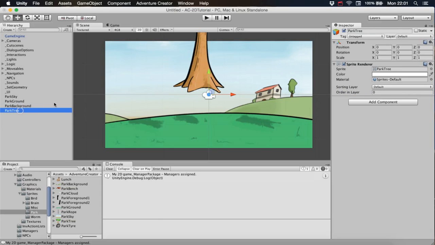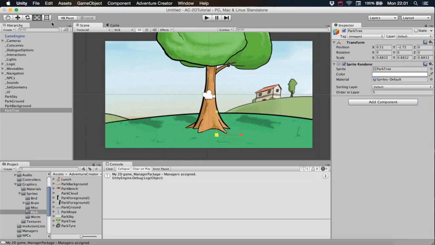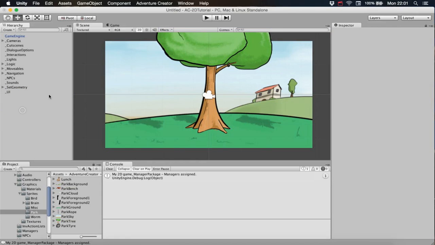And finally, I've got the tree, which I'm going to bring down here. I'm going to give it an order in layer of +5, even though it looks all right at the moment. We'll see why later. And maybe I'll shrink it down a little bit as well. Finally, just a bit of housekeeping, I'm going to select these 4 objects and place them in the Set Geometry folder. And then if I collapse that, they're then hidden from view so that we can now work a bit easier when we create new objects.